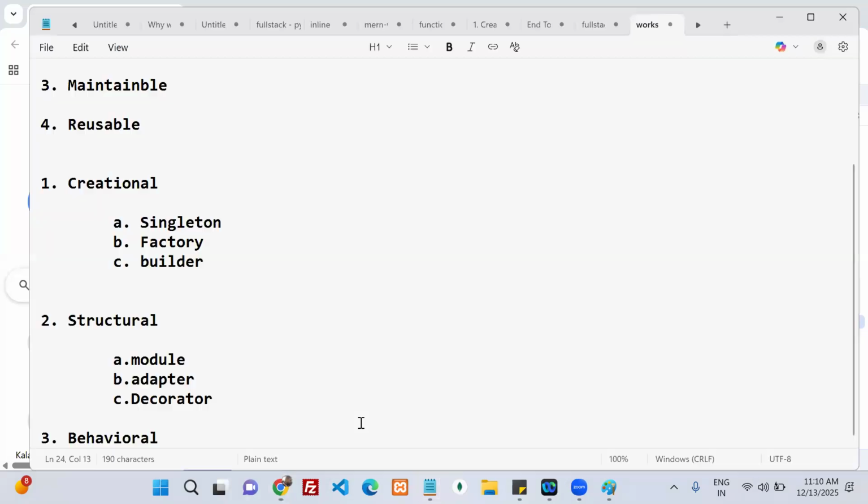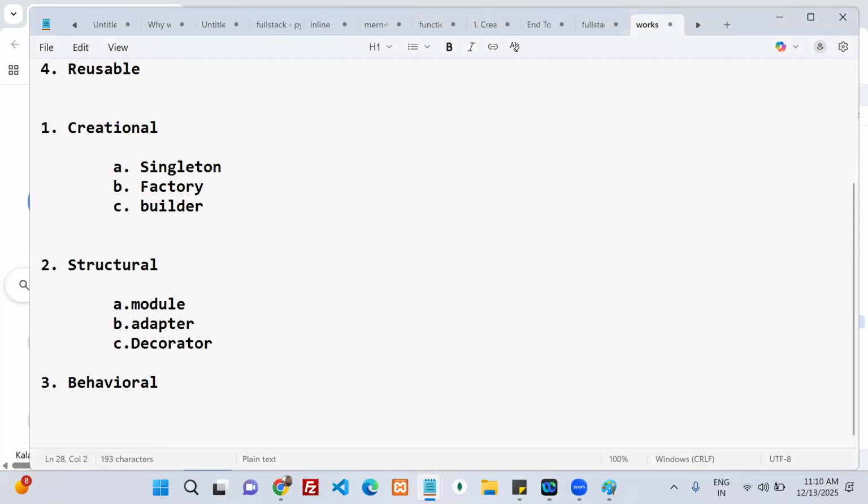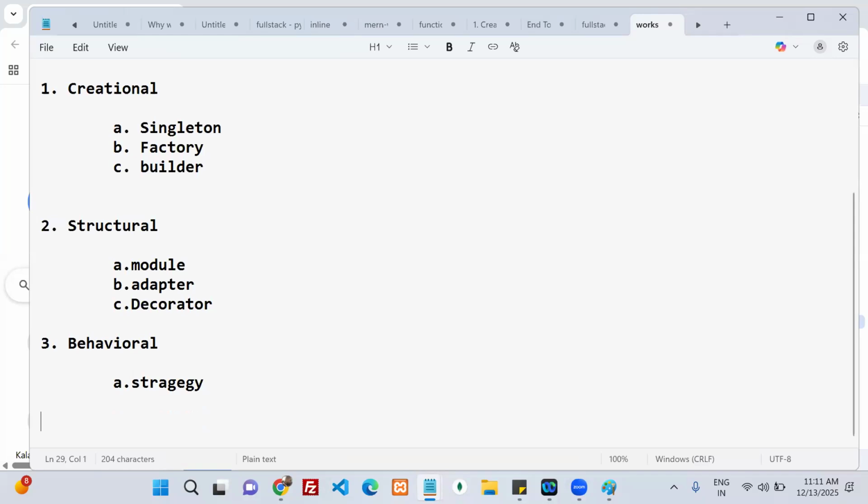Okay, then the next one is behavioral. Do you know any behavioral pattern? At least one pattern? Strategy pattern is there. Most of the time this one also we use in different applications. Payment gateways. Strategy pattern.